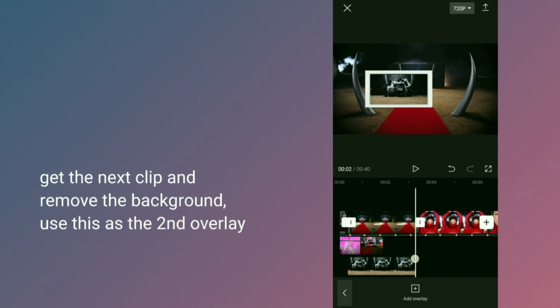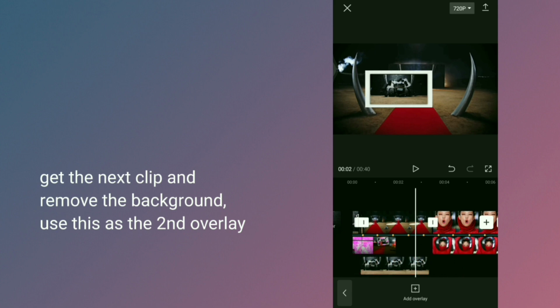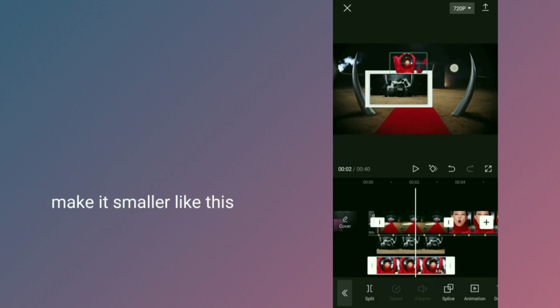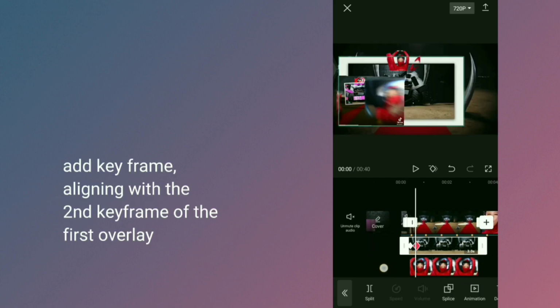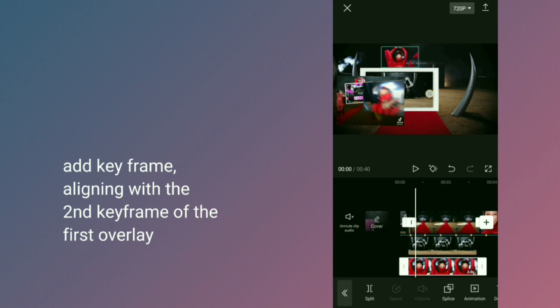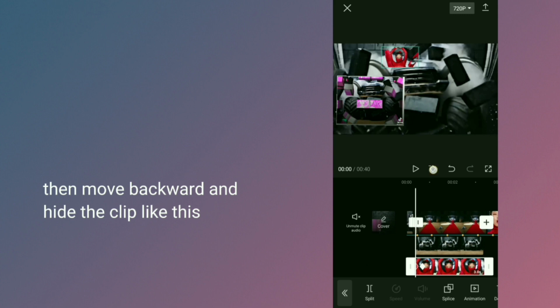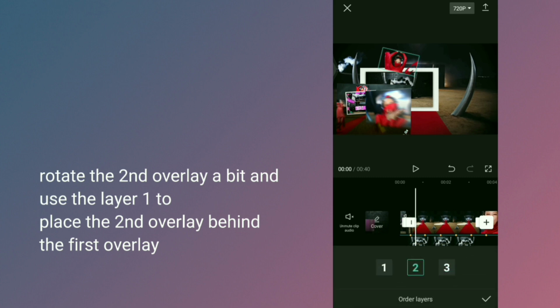Get the next clip, and remove the background. Use this as the second overlay. Make it smaller like this. Add keyframe, aligning with the second keyframe of the first overlay. Then move backward and hide the clip like this. Rotate the second overlay a bit and use the layer 1 to place the second overlay behind the first overlay.